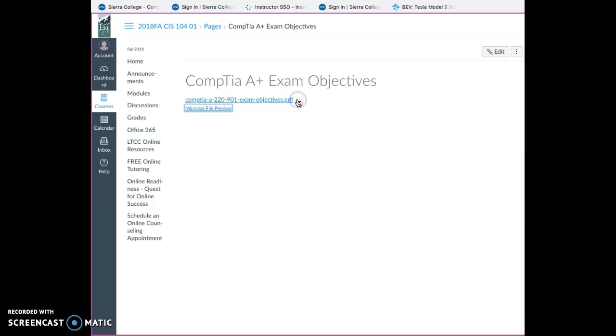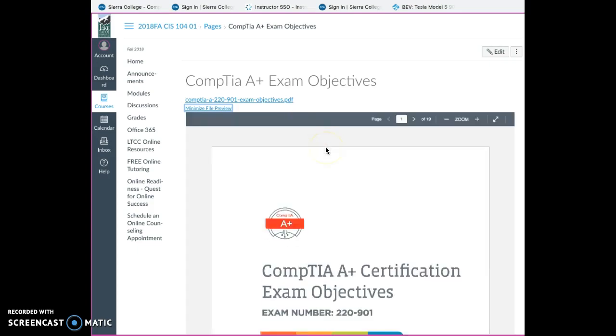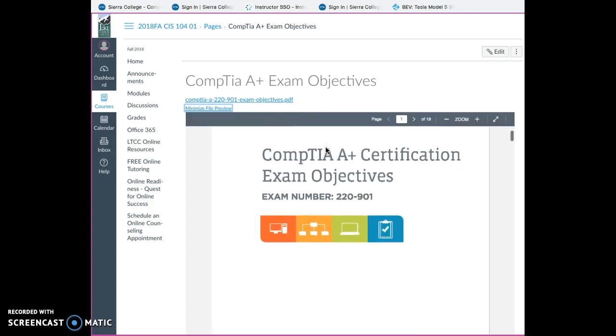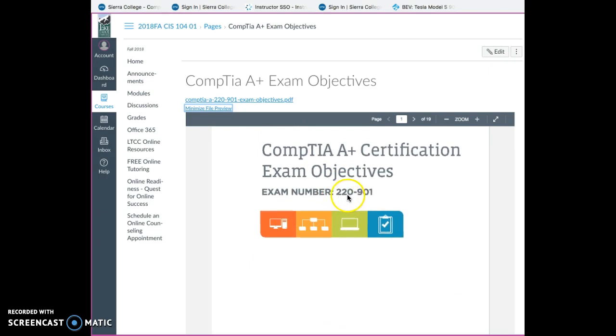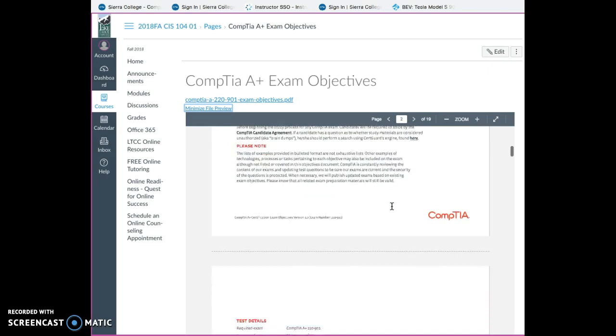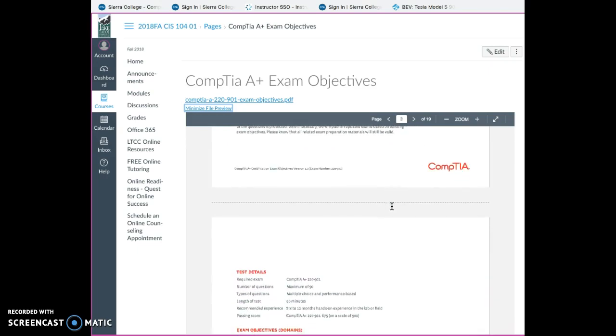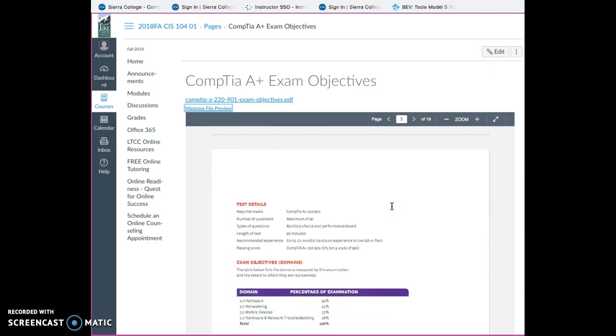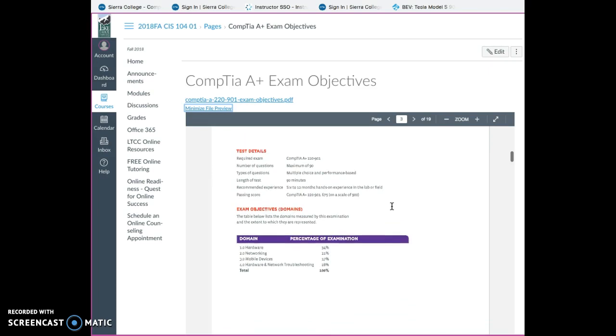So I'm going to preview this, and as it shows, these are the exam numbers, 220-901. It will give you information about the exam, basically. Don't freak out about the exam things right now, but because your book addresses it in the first chapter, I really don't have much of a choice.